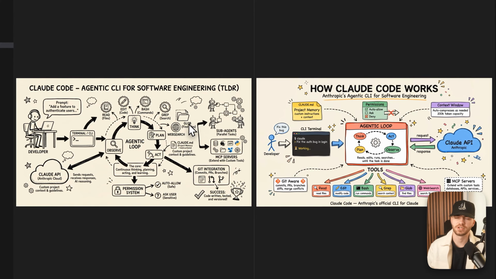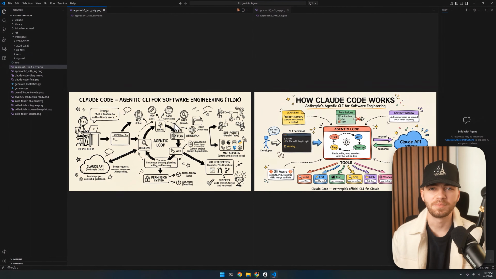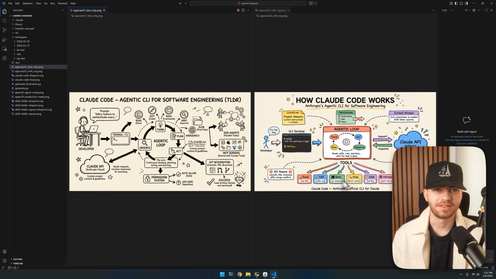Here is another image that I generated directly with Gemini, and you can see a clear difference, not only in the colors that are used, but also in the layout and the legibility of the diagram overall. So in this video, I'm going to be breaking down the secret sauce that gets you from generating images that look like this to diagrams that look like this on the right here.